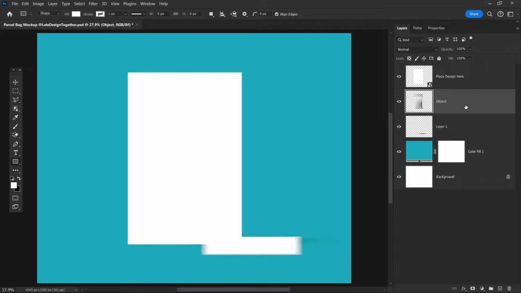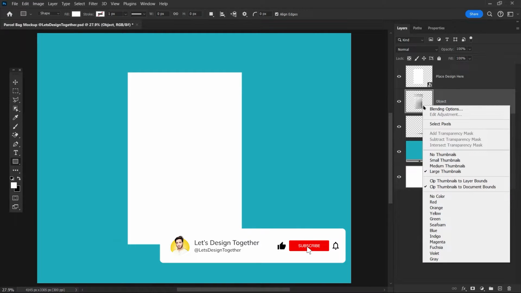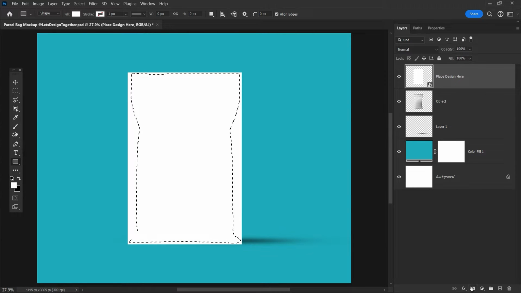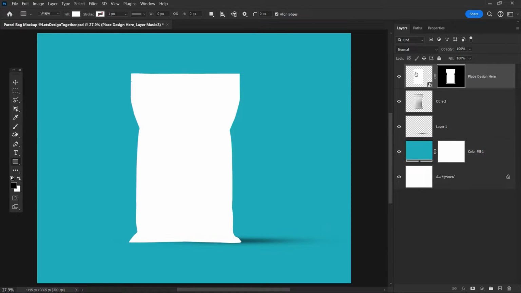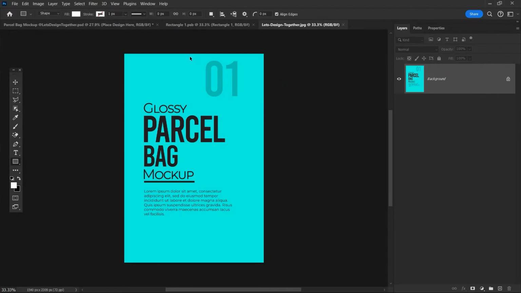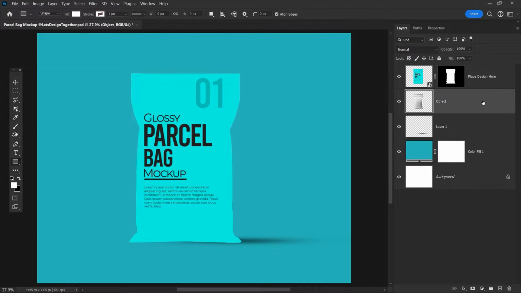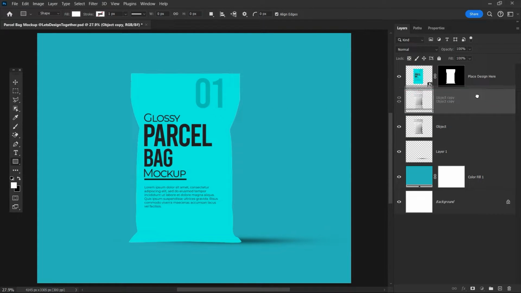Select the object layer, right click on the layer image and choose Select Pixels. Select the top layer again, after that add layer mask. Double click on Smart Object Layer image, then place your design. Now save it and close it. Select the object layer again, duplicate it, then place it at the top.